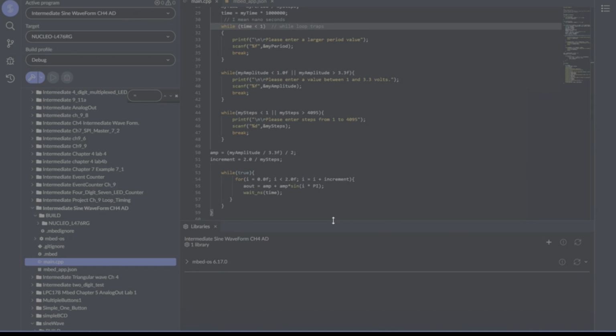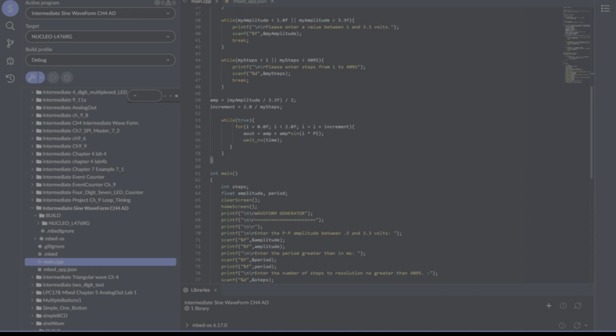So int main, int steps, float amplitude, period, clear screen, and then here we go. All right, so that's it. Now let's go ahead, and I'm going to go quick. Let's go to the top.